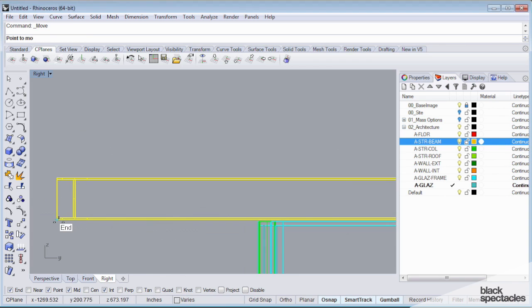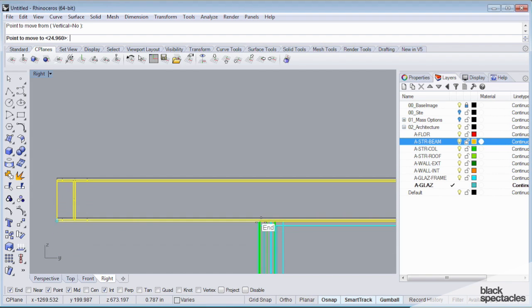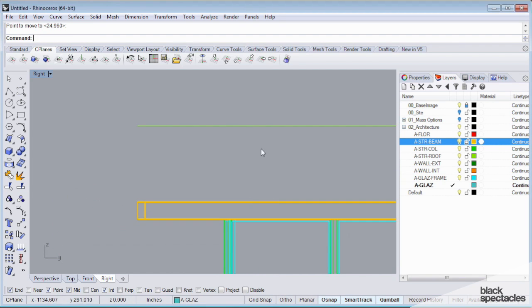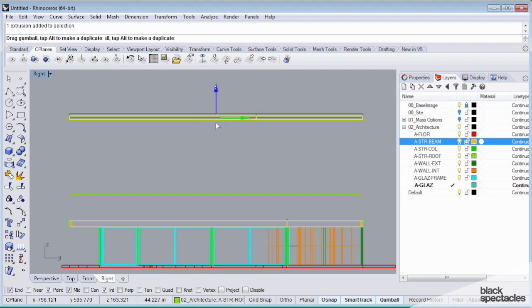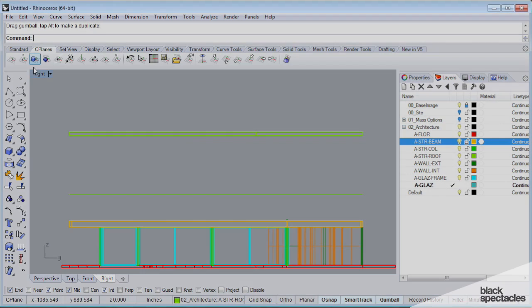Typically, I want to move this exactly into place. So now these are going to be resting on top of those columns. And I don't want to move my roof down quite yet.